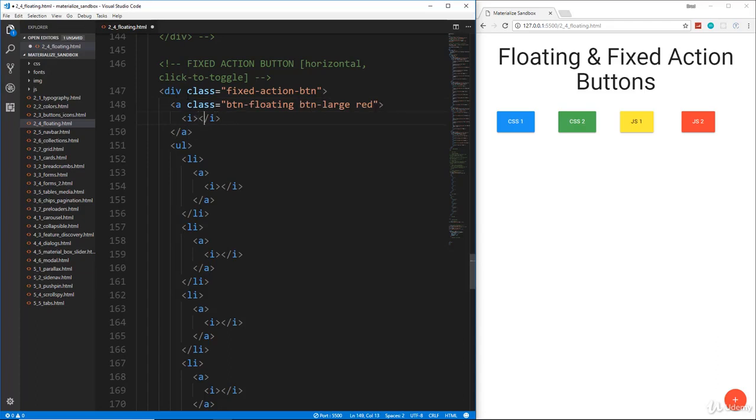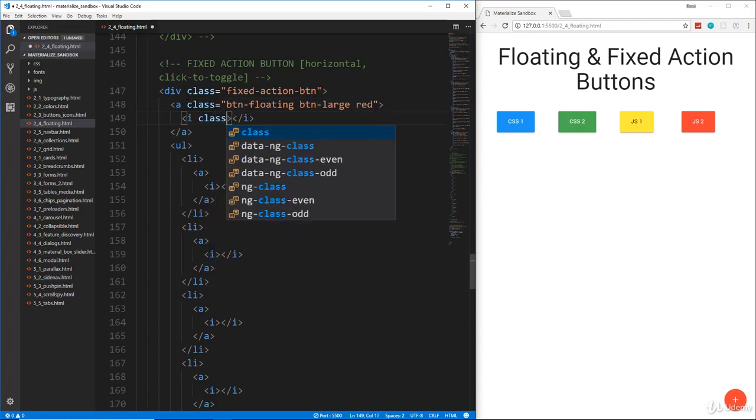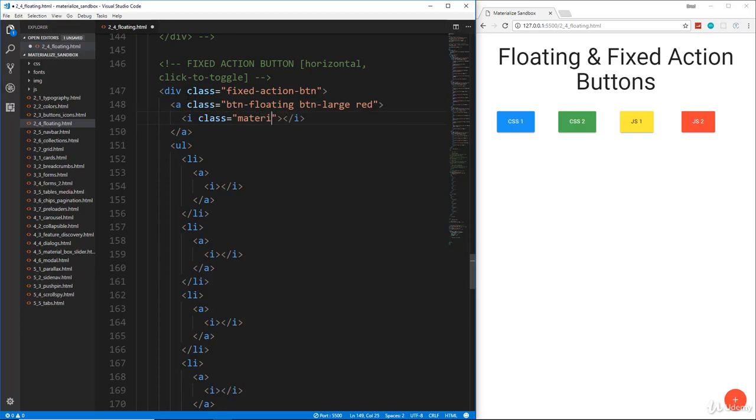And then for the icon, let's do mode-edit. So this would be something you'd have on a blog edit page, a post edit page. And then in the UL, this is where the pop-up buttons are going to go.